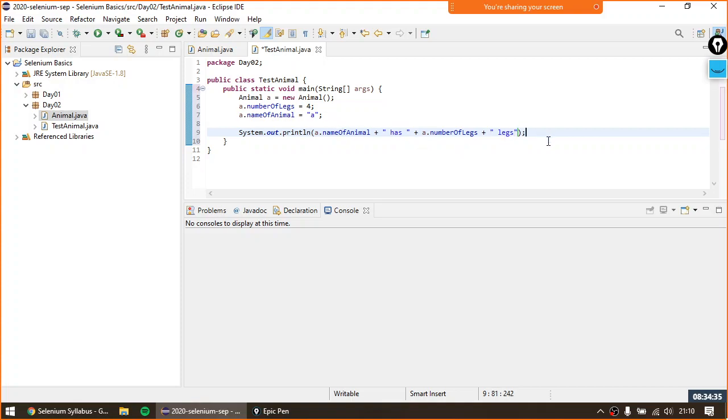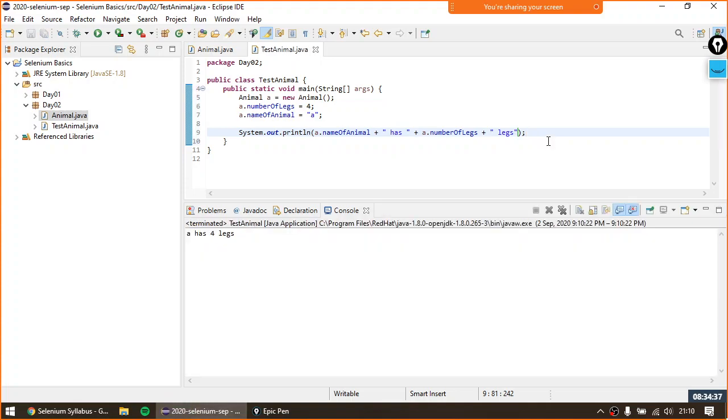Let us try running this. Control F11 is the shortcut key that I'm using to run my code. This will work for you as well in case you're using laptops. The shortcut may need to be used with the help of the function key, Fn key, on your keyboard. Now you can see that the output is a has 4 legs. This was about a single object.